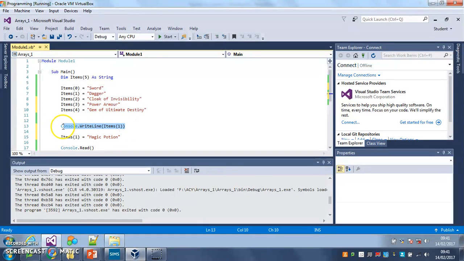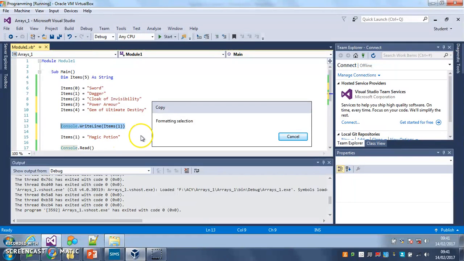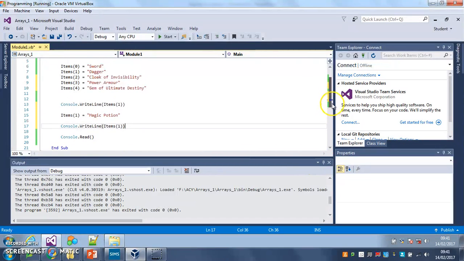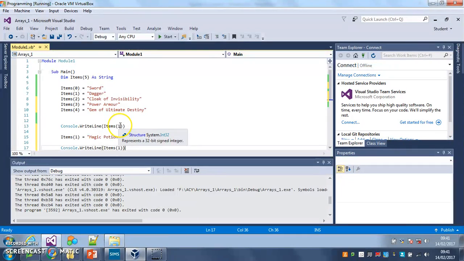So I'm just going to copy that line there, if I can, and paste it in again underneath. So what should happen is it will print the word dagger here, because at the moment position 1 is dagger. It will then change it to magic potion, and then it'll print position 1 again. So that should print magic potion second.